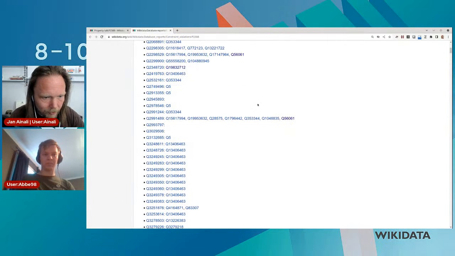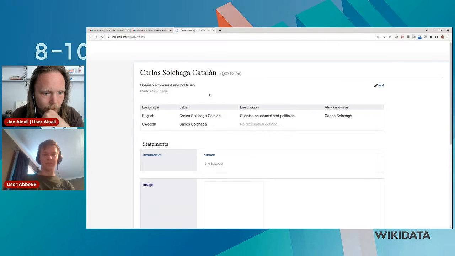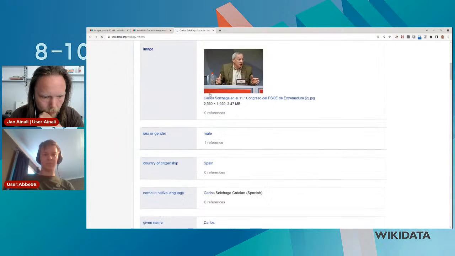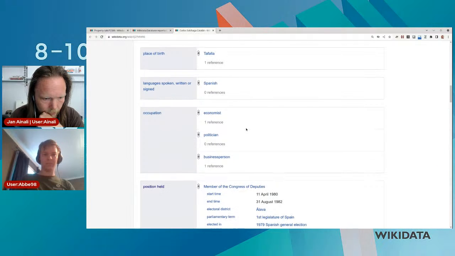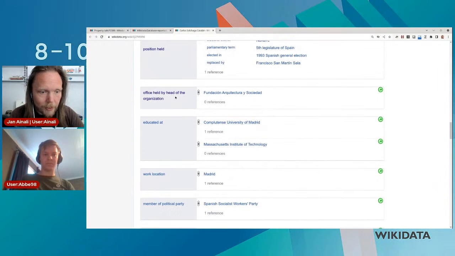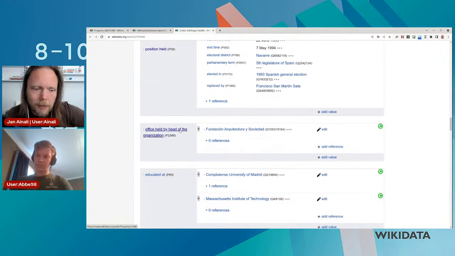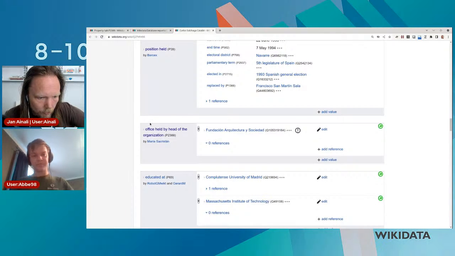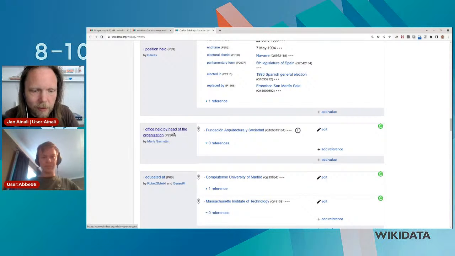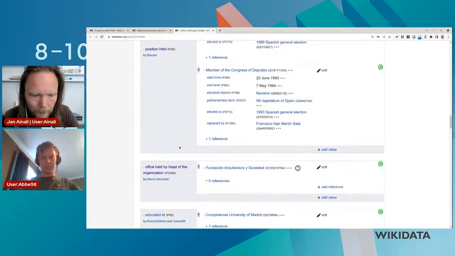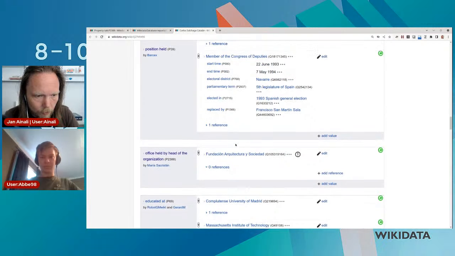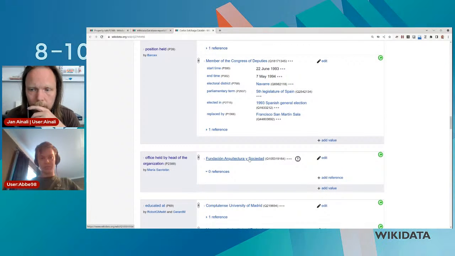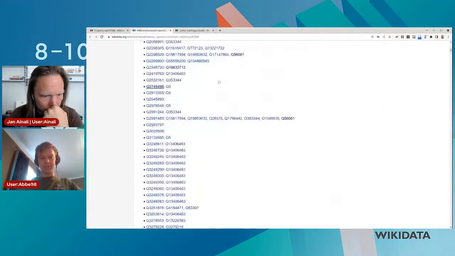I'm gonna scroll down, and here we see some other interesting things. Here we have a human, which has the office held by the head of the organization. So this must clearly be something with the translations of the labels that someone added, because it doesn't really make sense since this is not an organization. So I guess someone wanted to say position held for this. And I think everyone with the Q5 is going to be the same.